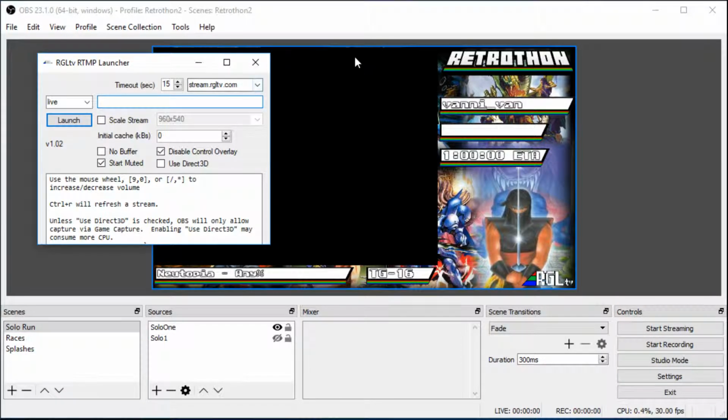So for example, if I was doing the first race, or the first stream with Vani here, the key would be Vani Van. Since I'm not capturing Vani right now, I'm just going to put in RGLTV, and I'm going to launch that. I would start it muted, and I'll explain why in just a moment. So I'm going to launch that. Takes a moment for it to load up.